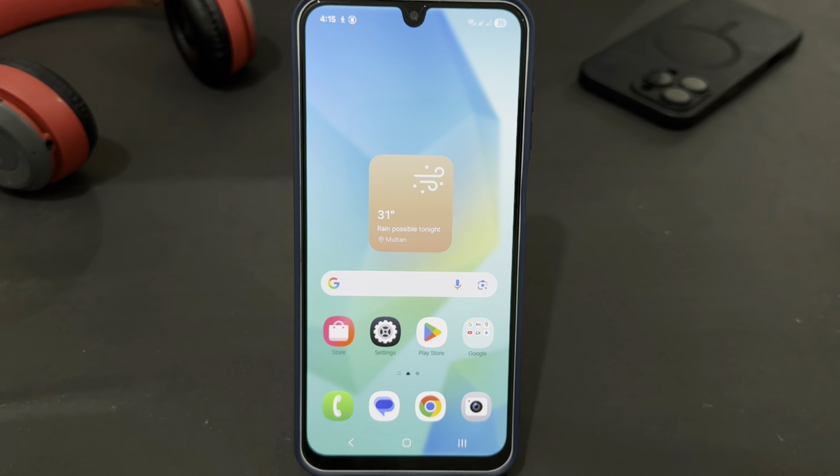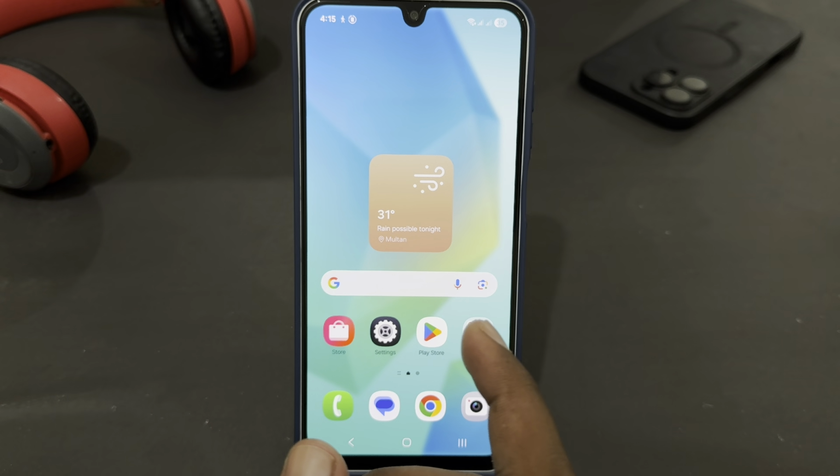Hey guys, today I'm going to tell you how to turn on voice to text on any Samsung phone. If you're using any Samsung phone and you want to enable or turn on voice to text, let's see how you can do that.